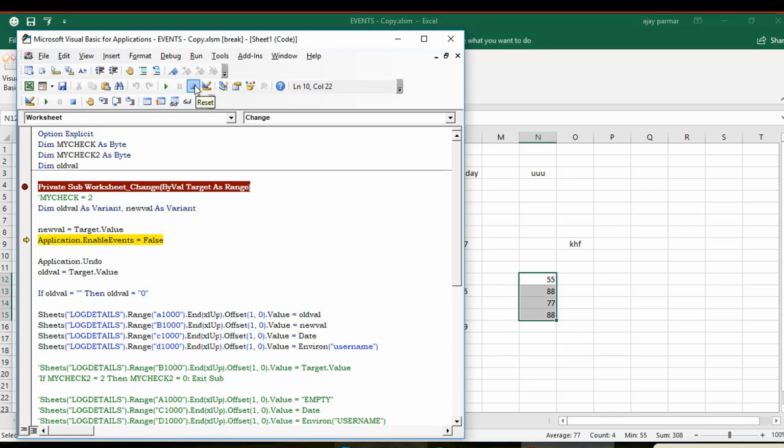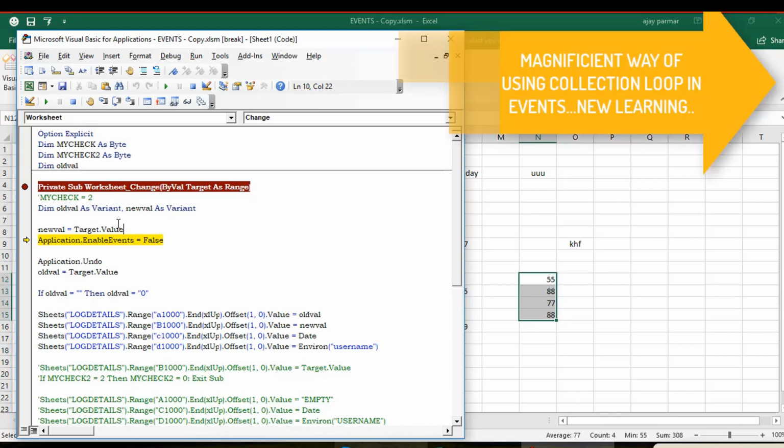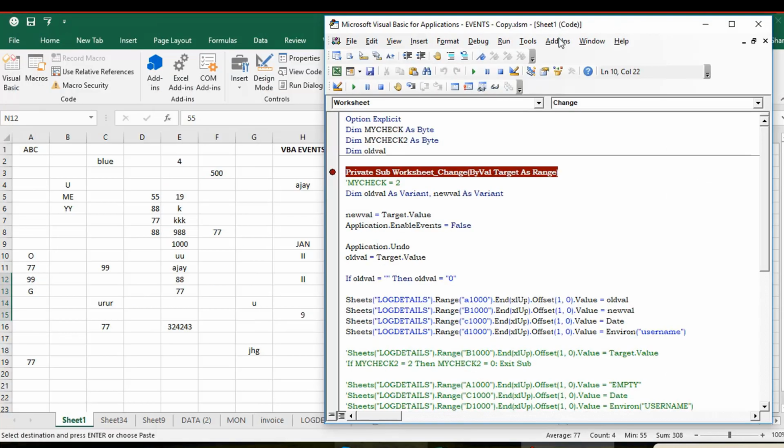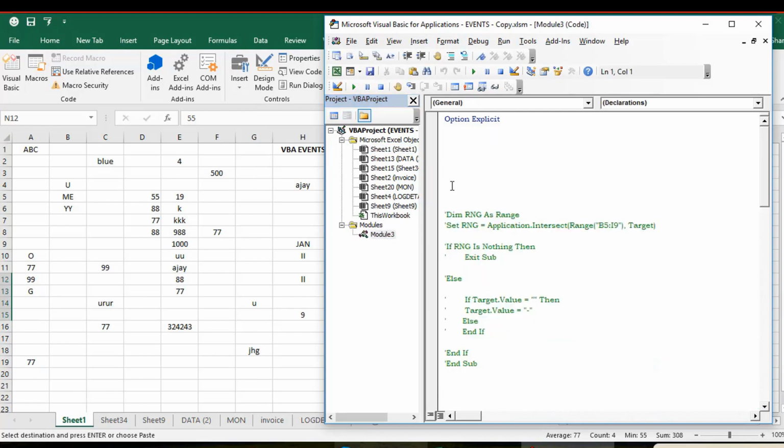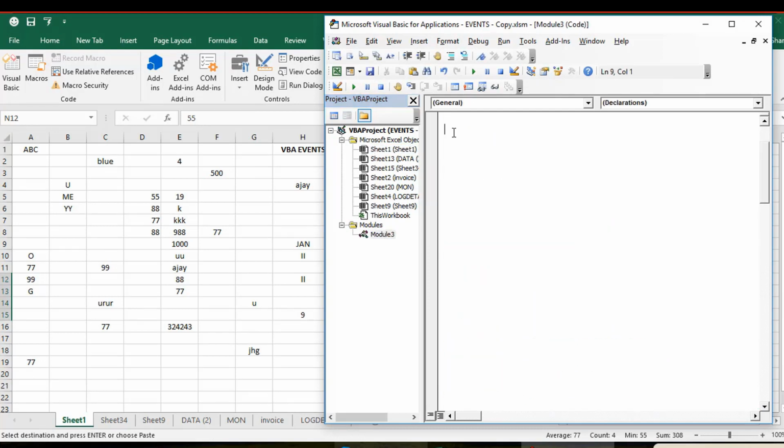Now what we can do is, instead of the target dot value, we can fix it with the for each cell in a range. You guys remember that collection loop, for each cell in a range, where we can write our range as selection, so that the loop should work. So let's go and check that. Let me go and reset the code. First of all, I want to quickly show that code to you in the module. If you remember or not, I'm not sure.